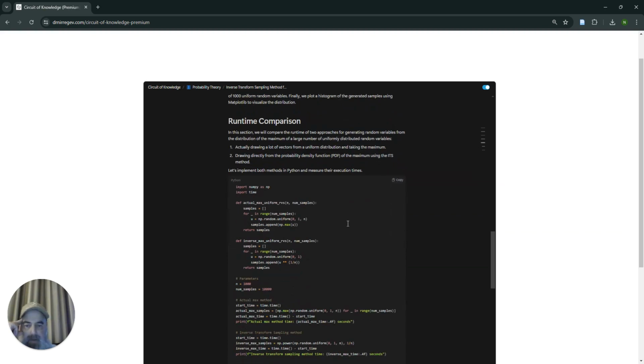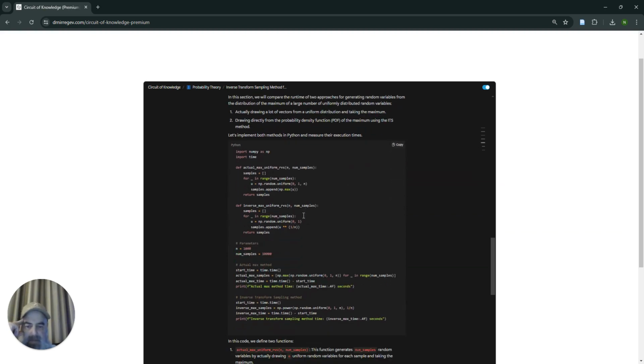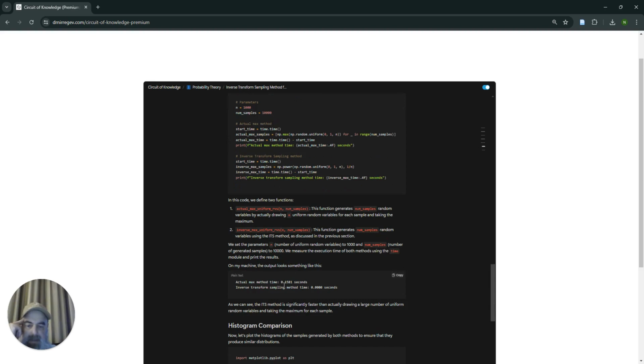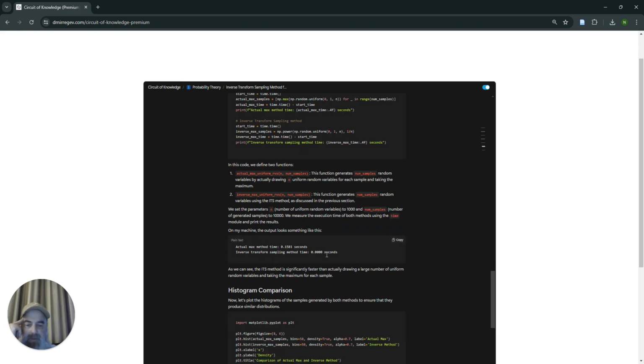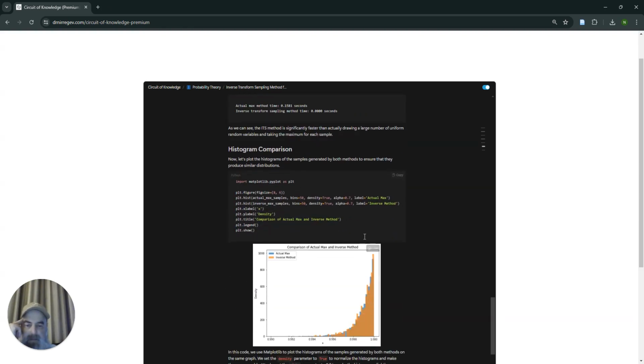Okay, now we can do a runtime comparison between this method right here and the naive method, which is to draw a uniform random vector, let's say of size 1,000, and then search for the maximum and return it 10,000 times. And we can see that the slower one is 158 milliseconds, and the fastest one, which is our method, the ITS method, is beyond the resolution of what I'm measuring in this code. It's probably microseconds. And we compare the histograms of both methods.